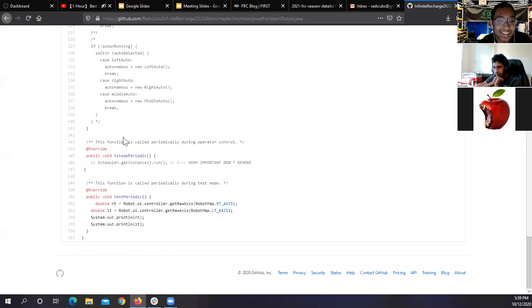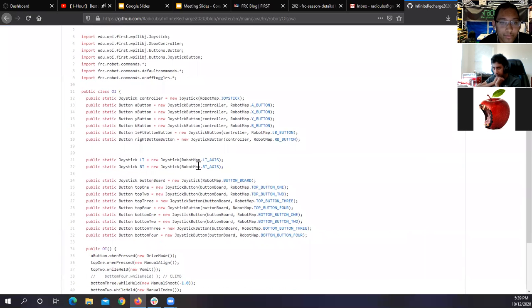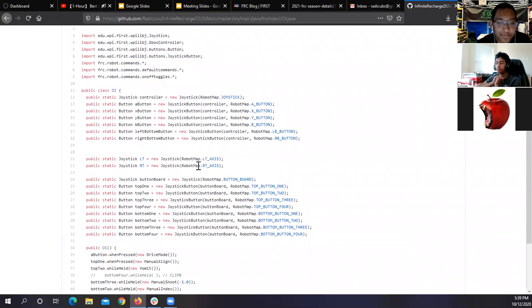All right, so now let's go to oi.java. Our code is a mess, oh my God. Okay, so oi.java essentially manages a bunch of our inputs. The way the WPILib framework works is that we don't have to code the communications over USB to the joystick itself. The WPILib library already handles that.